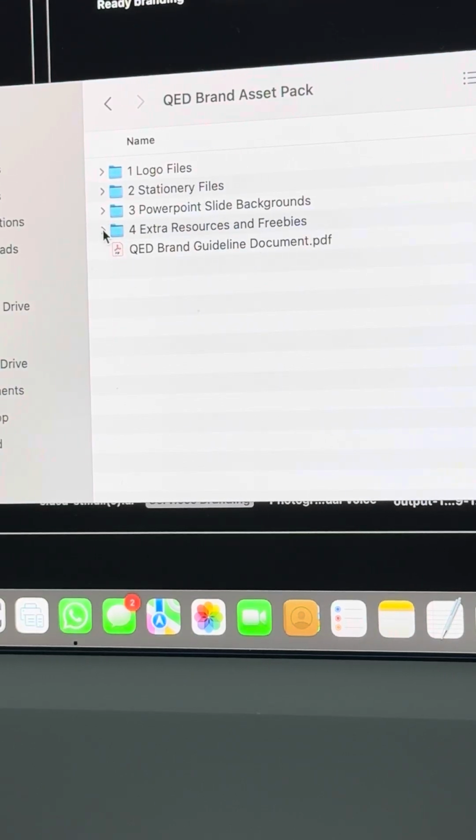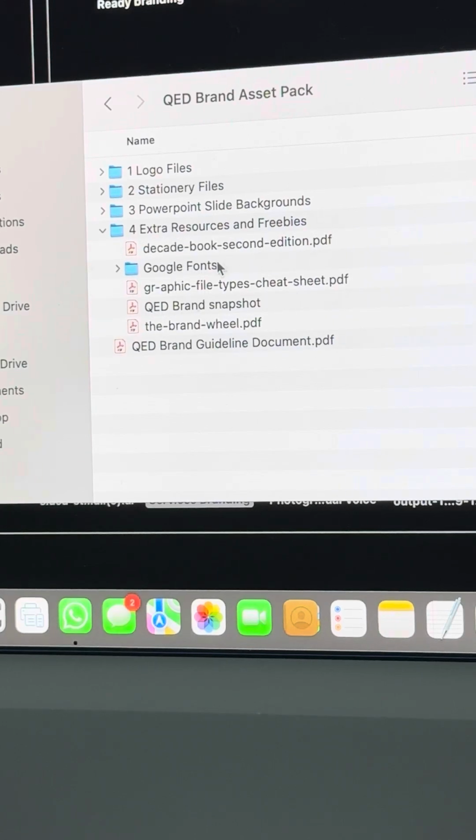I like to supply a few extra resources and freebies. So there's a digital copy of my book. I've also gone and found the Google fonts for them, and I like to supply my file types cheat sheet to give them some extra info on what files are used for what, and then there's a couple of other bits in there that I like to supply. So there you have it.